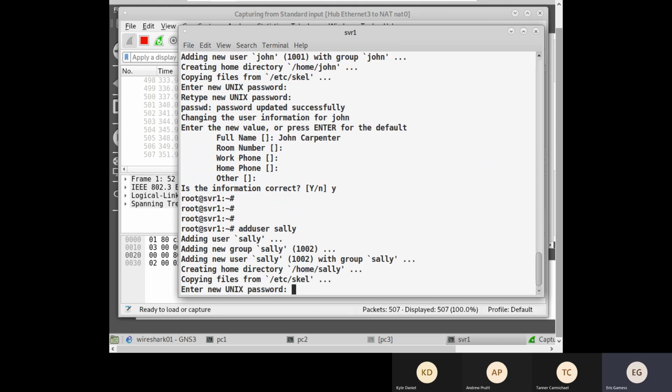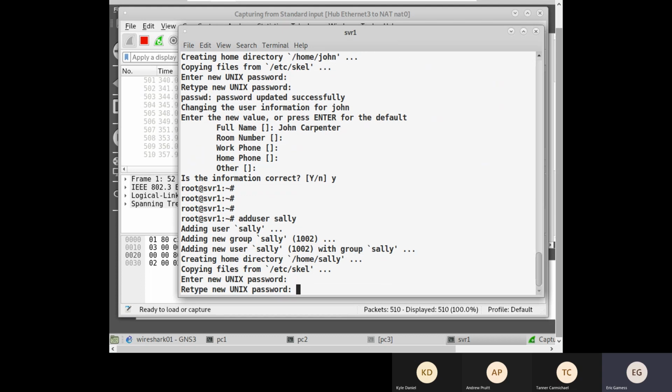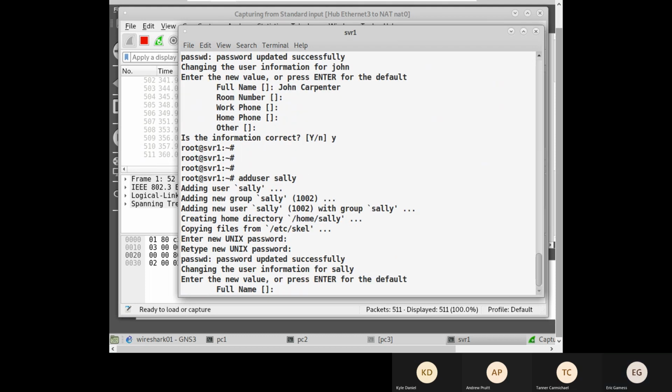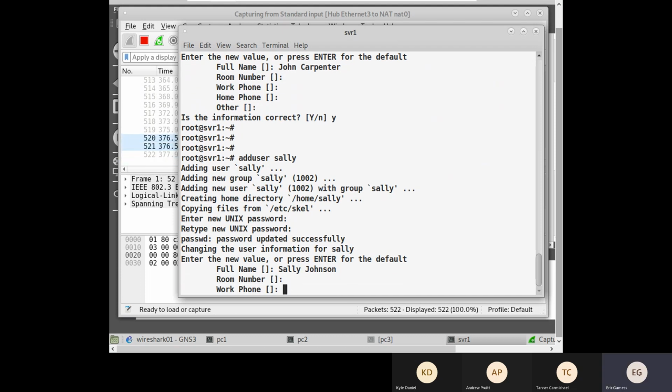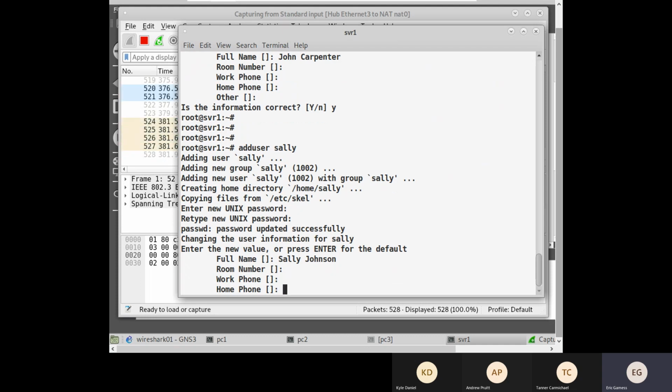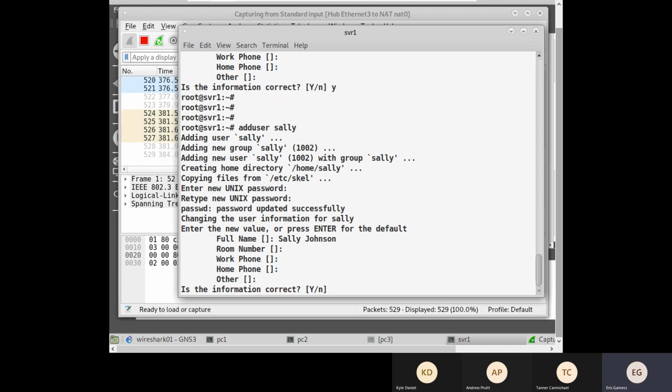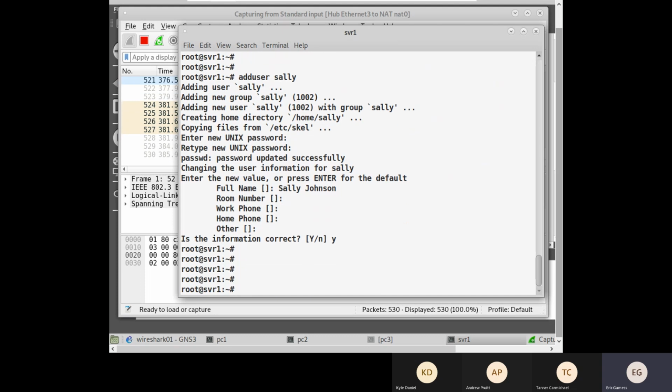Let's put the password Sally password. She's going to be Sally Thompson, for example, or Johnson. Okay, Johnson. Sally Johnson. The number of the office, the phone number at work, the phone number at home, or other information. Is this correct? Yes. So we have 2 users now in the server, and we have a telnet server.